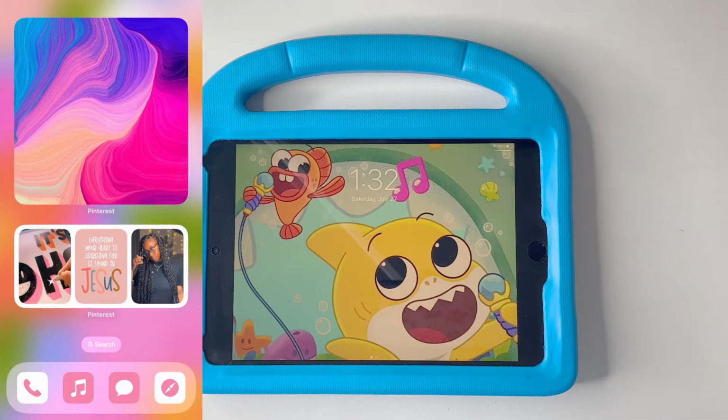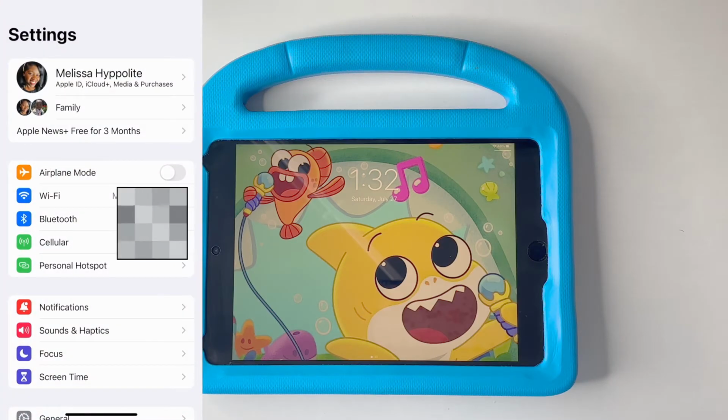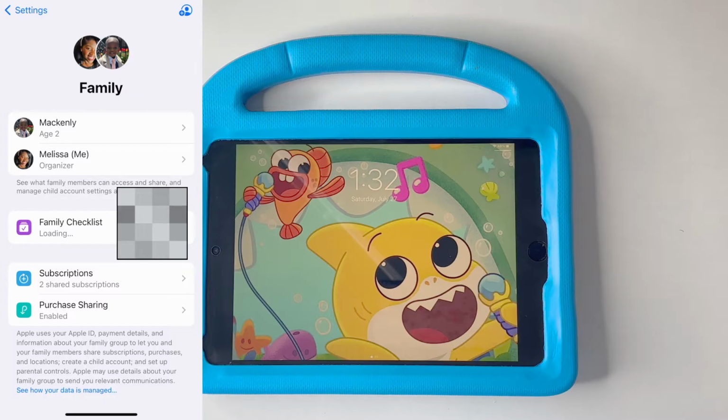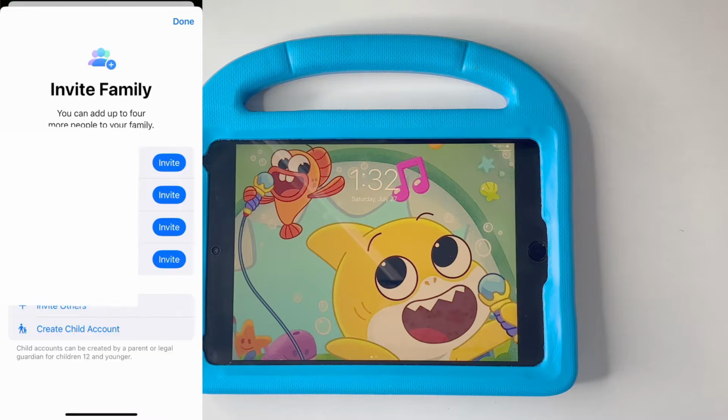First of all, you're going to want to go on your iPhone and go to the settings. We're going to add our child into our family. So as you can see, when you go into settings and you click on family, you can add at the very top right, add another family member. So at the bottom, you're going to say you want to create an account, and we're going to create a child account.